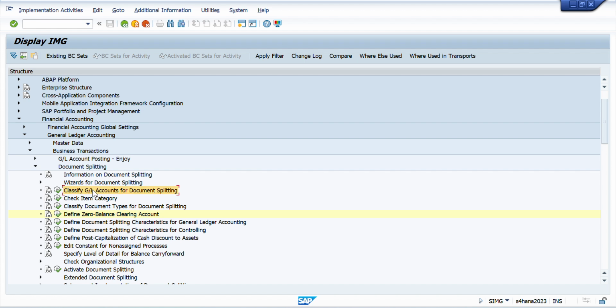So with this, we have completed all the 5 steps of configuring the document splitting, wherein classifying the GL accounts is nothing but assigning the GL accounts with the item categories, classifying the document types, nothing but assigning the document type to business transaction variants, defining a zero balance clearing account. For this, we understood that defining a retained earning account, which we'll discuss in the days to come, is mandatory, and we should have one GL account for zero balance clearing.